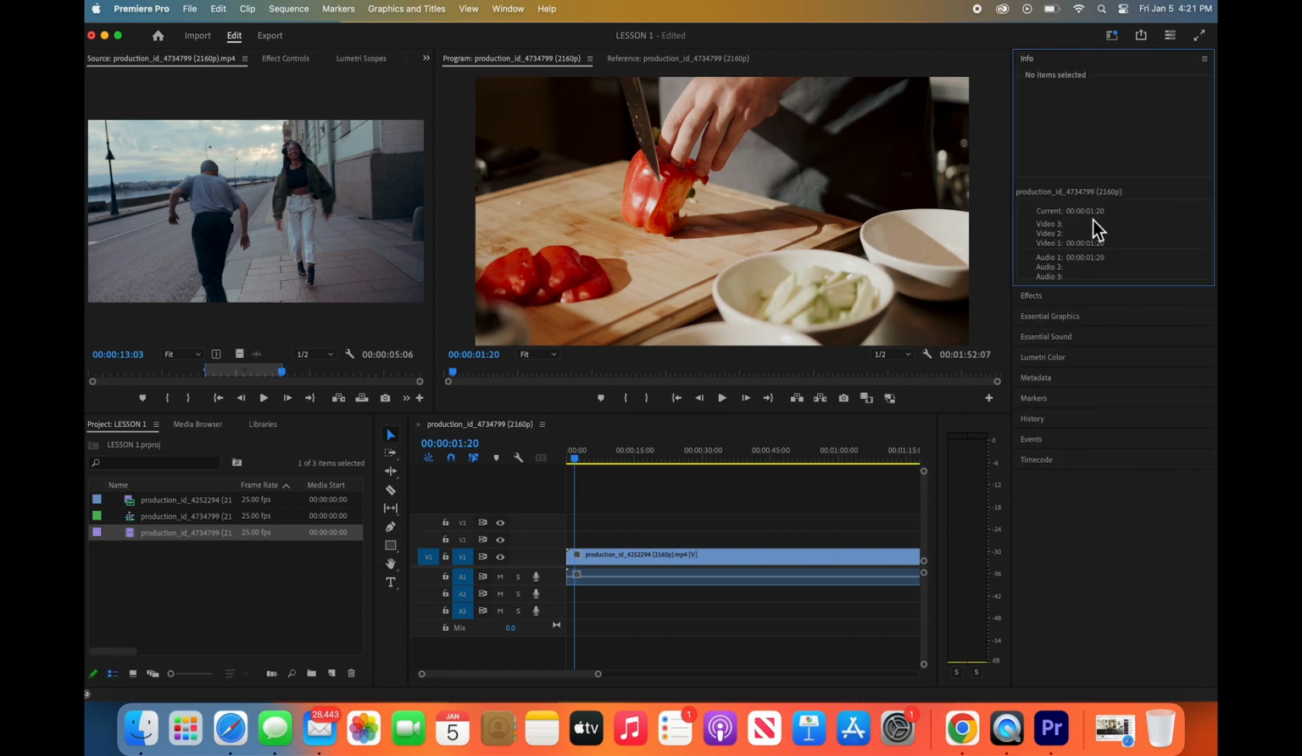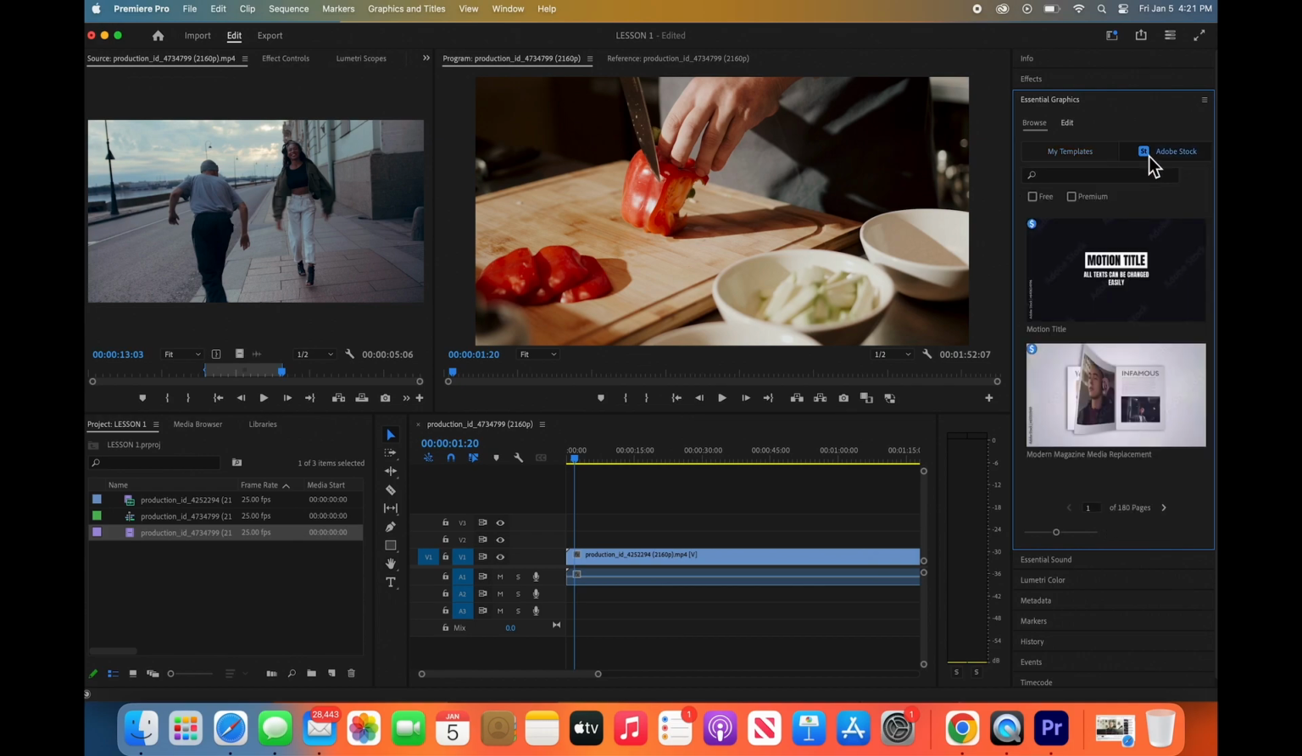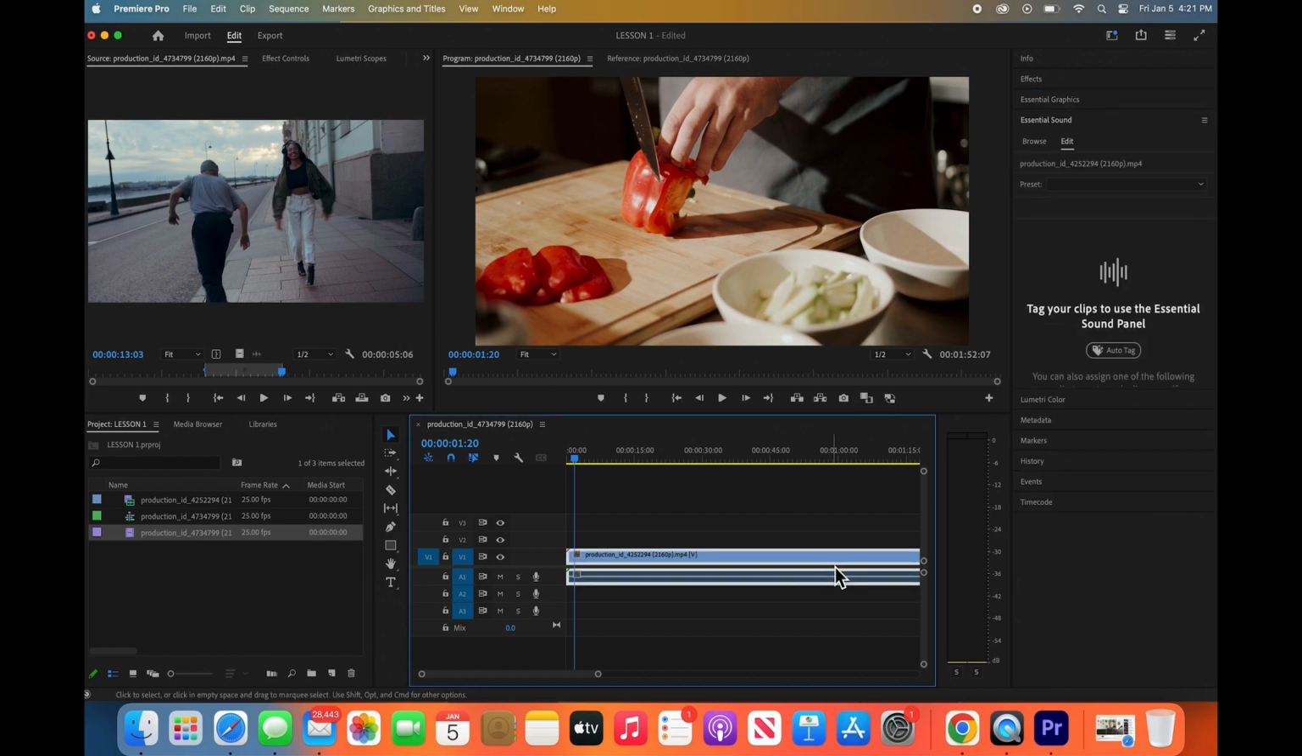Here we have the info box and it tells you exactly where you are on the timeline, the file name, and more. We have the essential graphics here where you can download graphics and you can even buy or use some of the free templates that's inside of Adobe Premiere already. And here you see I'm putting in YouTube and it's showing me all the premium and free options, as you can see with the money sign, that Adobe Premiere offers.